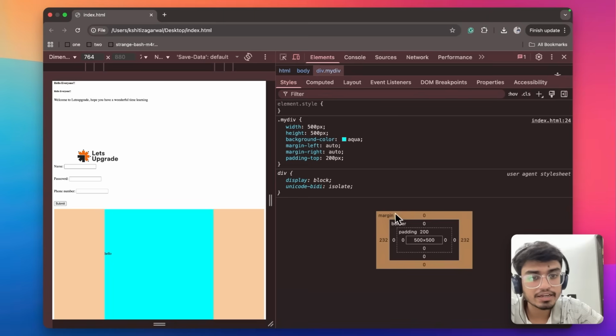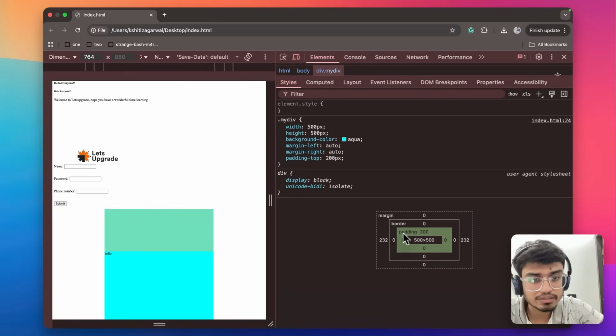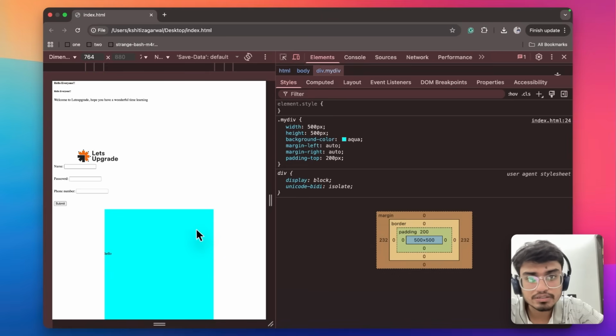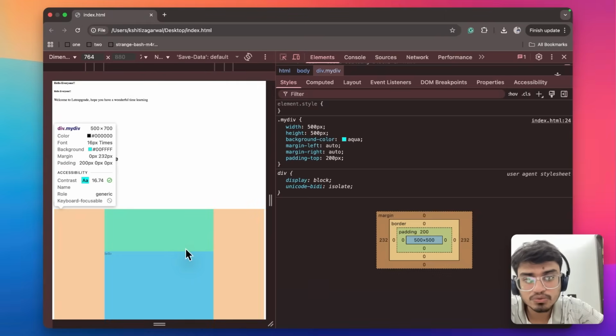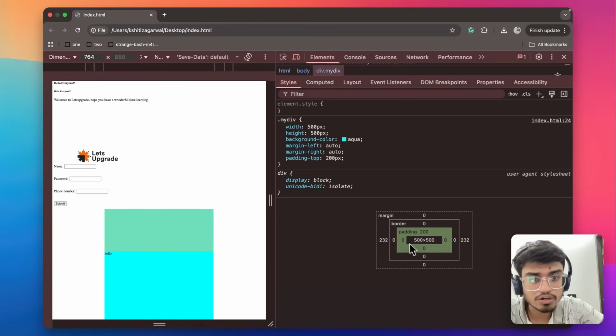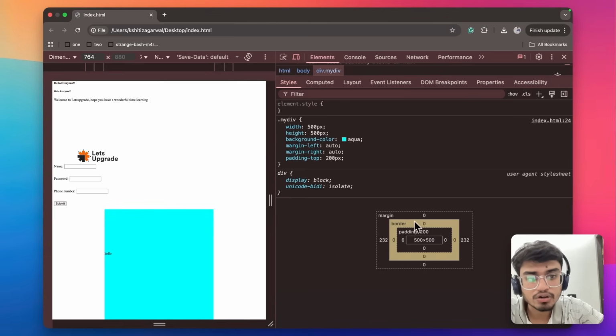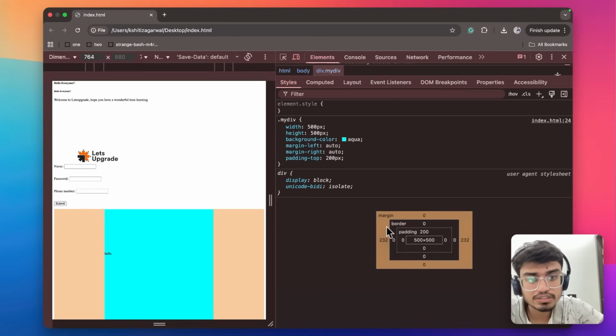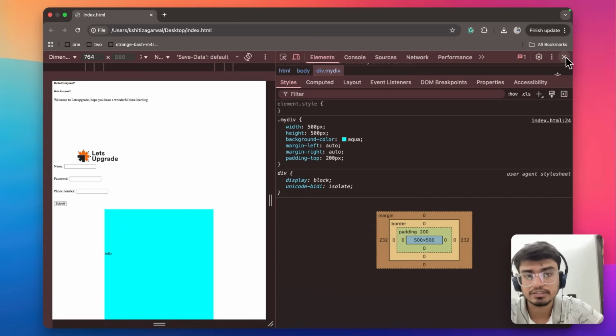So now it is visible clearly, right? So if you see, this is your div, this is the particular div I am referencing. Okay, so what is the box model of it? This is 500 by 500 px in size. The padding it is taking is 200 px from the top, 0 from left, 0 from right, 0 from bottom. Okay, and margin of this entire was auto, right? So 232 from left, 232 from right, so automatically it has adjusted itself.